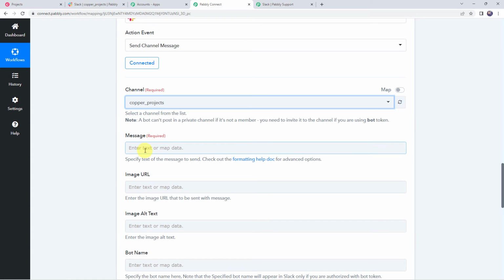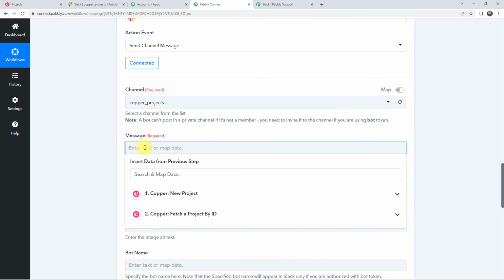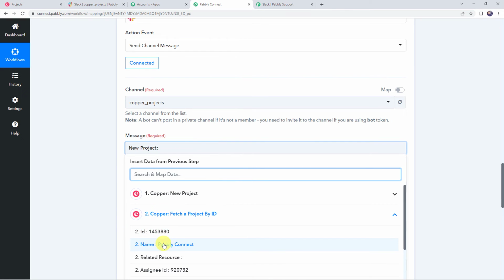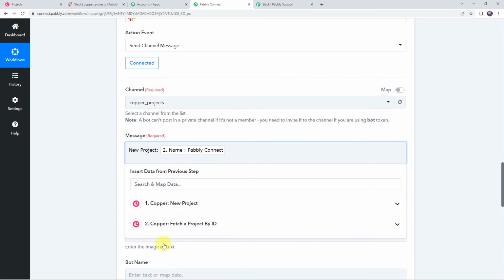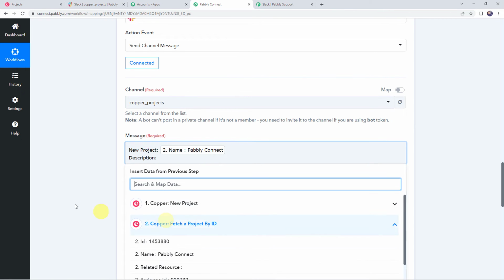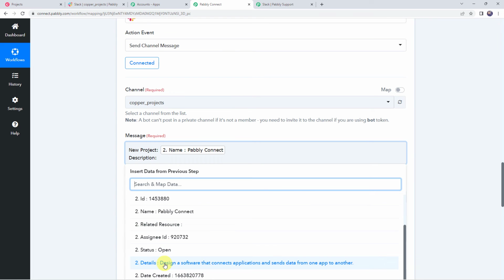Now here it is asking for the message that we want to send. So let us give the message as new project. And here let us give the details of the project, that is the project name. And after that, let us give the project description also. So let us map the project description.